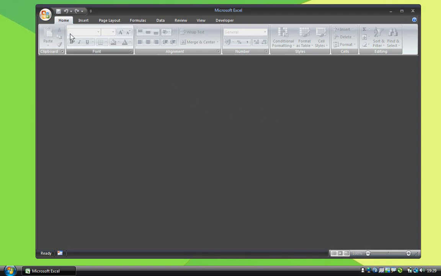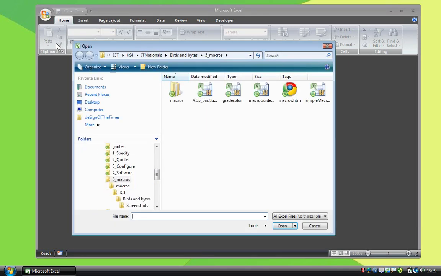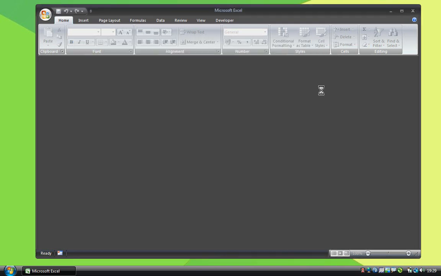The first thing we'll need to note is that spreadsheets in Excel in the latest version of Office 2007 have two file formats. There's the normal file format and then there's a macro enabled one. Let's show you what I mean by that. I'll open up a macro enabled spreadsheet and you can tell which ones are macro enabled by this exclamation mark that you'll see on the icon. So I'll open up this one here.